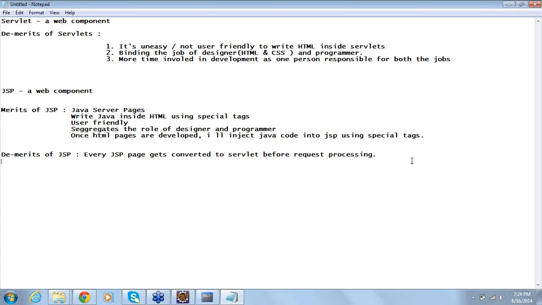So what is the drawback of this? Why am I calling it a demerit if it is getting converted into a servlet? So it is slow in comparison to what? In comparison to your servlet. Your JSP is slow in comparison to your servlet. But there is an advantage of JSPs. You can develop JSPs very effectively, but not servlets. But there is a drawback. Your servlet is quicker, your JSP is slow.